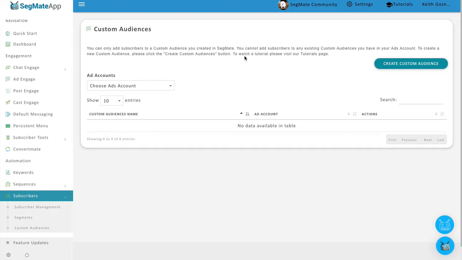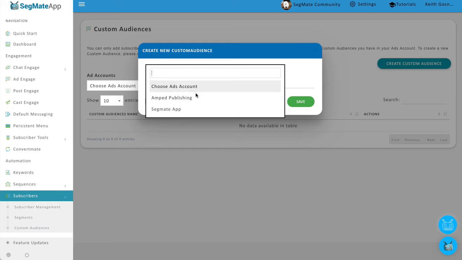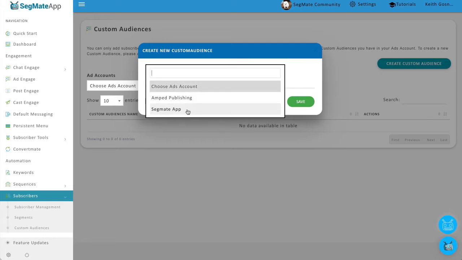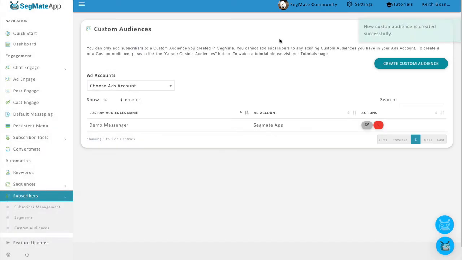Now, the first thing we want to do is create an audience here. You'll notice that there's a Choose Ads Account dropdown. This will allow you to push or create a custom audience for any ads accounts that are attached to the Facebook account that you've connected to Segmate. Any ads accounts that you own or have been invited into will show up in this dropdown so that you can choose which ads account you would like to create this custom audience in. Obviously, I'm going to choose Segmate app here, and I'm just going to call it Demo Messenger. I'm going to go ahead and save that.